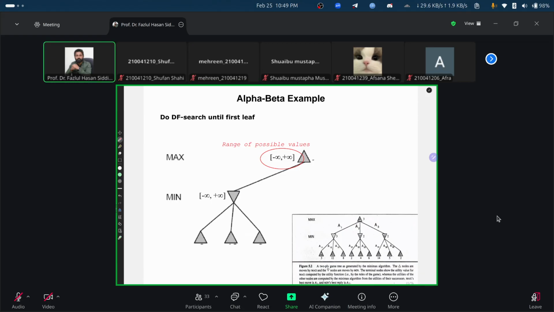So max starts the move. Remember now max has infinite choice. I mean, max cannot decide the value yet. That's why this is from minus infinity to plus infinity. Max has not yet decided the heuristic value. Remember, it will come back once we explore this part, and then we'll decide what is the value for this branch. So this is undecided yet.